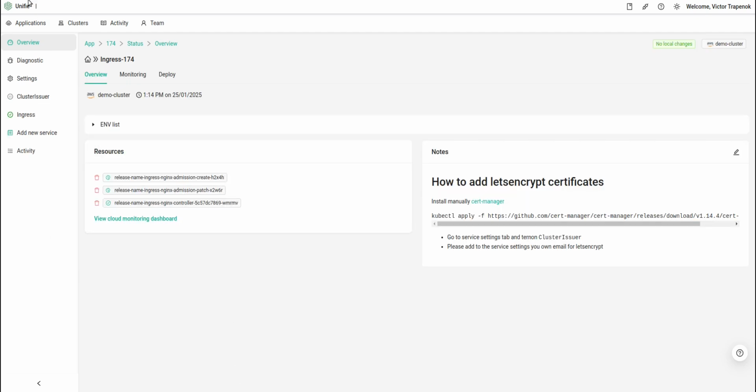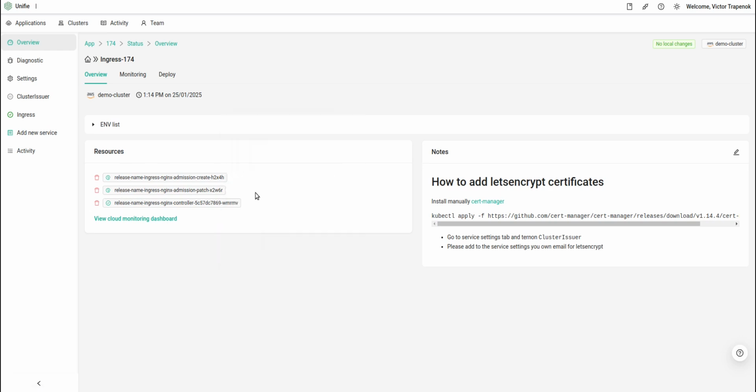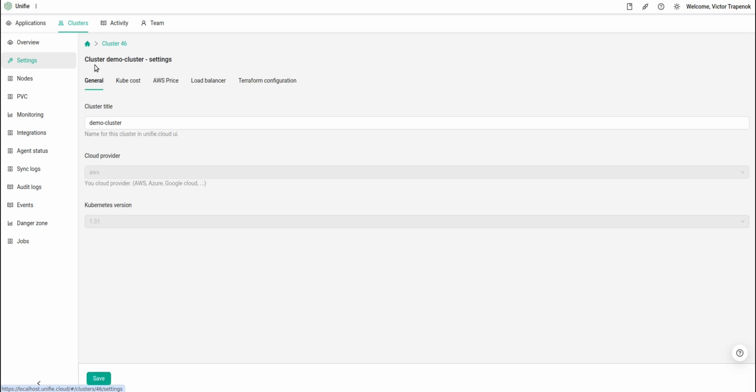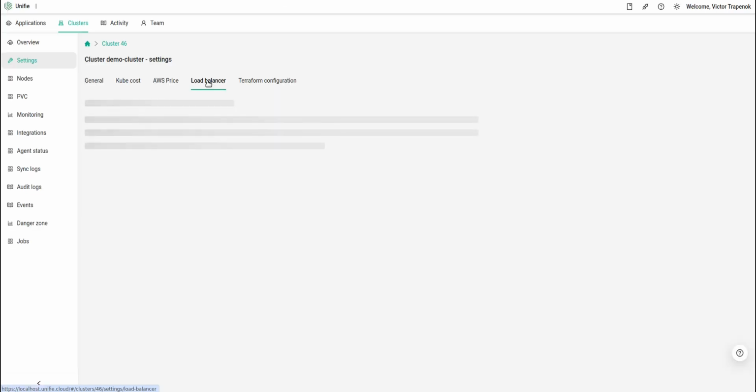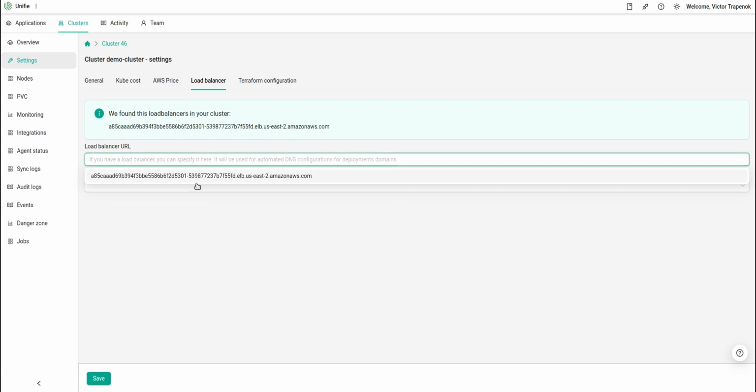Now the Ingress deployment is ready, so we can see the Ingress pods here and can start using it. Additionally, Ingress adds a network load balancer and configures it to point to this cluster. So we can go to the cluster configuration page and go to the settings, load balancer tab, and see that we have one load balancer in our cluster.